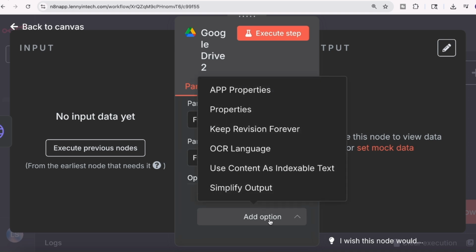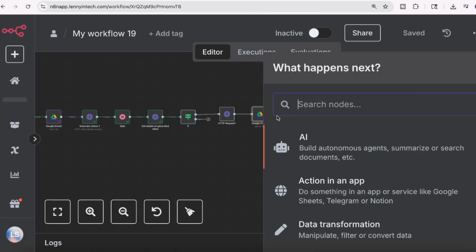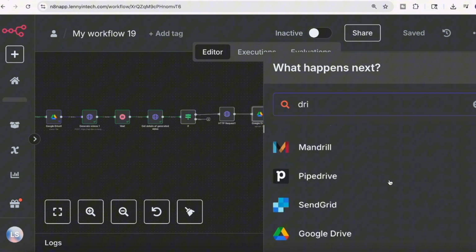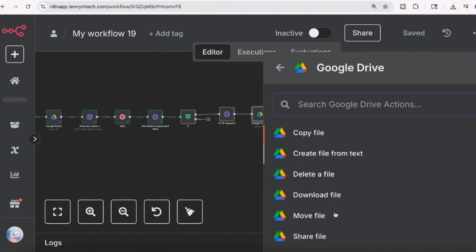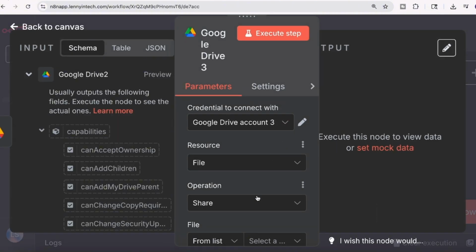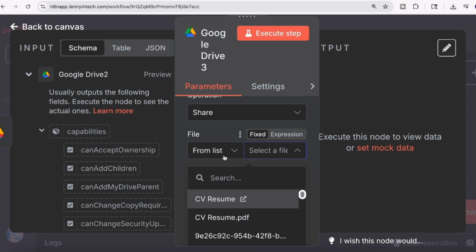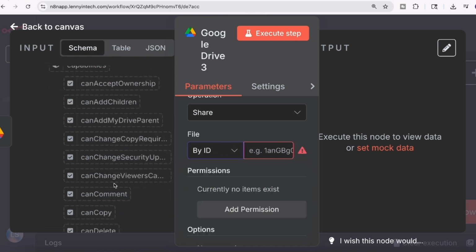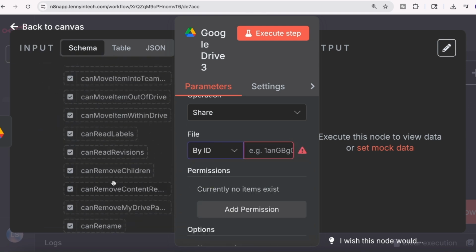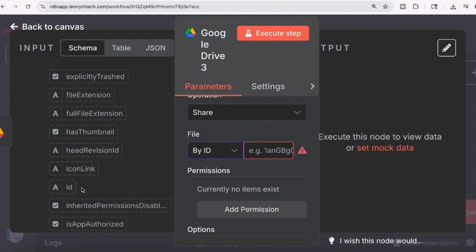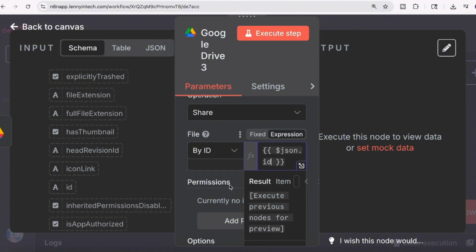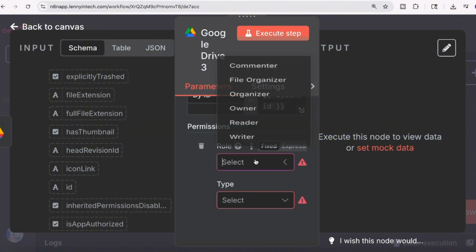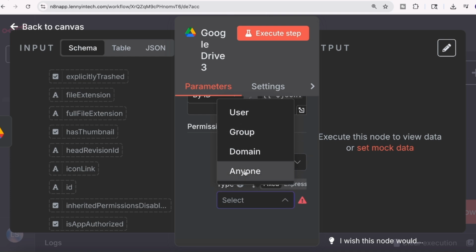And then once I have this, because I want to access it later on, I'm also going to share a file. So I'm just going to select Google Drive, and then I'm going to be using the share file node. And then from the list, I'm going to be using by ID because you're going to be getting the ID from the previous steps. So I'm going to come in here, and then I'm going to drag in the ID here. And in terms of the permission, I'm just also going to keep it as reader, and I'll say anyone can read it.